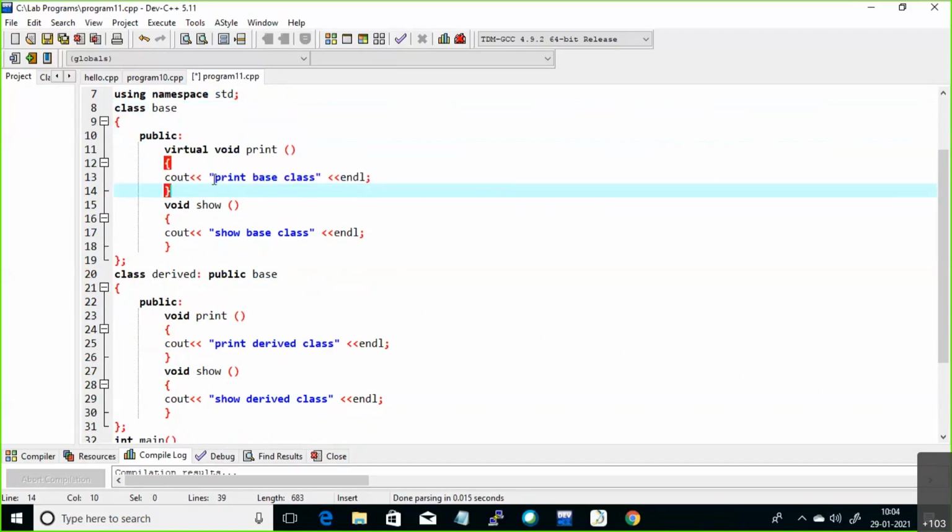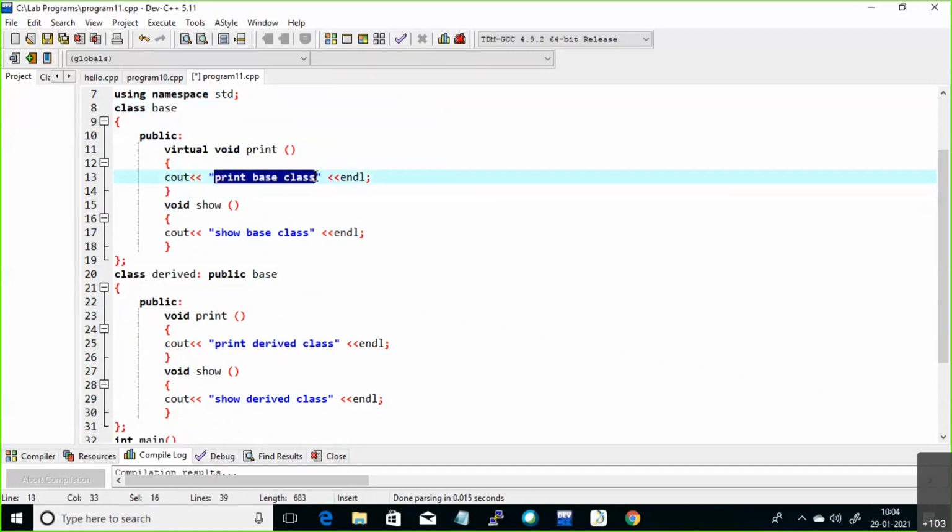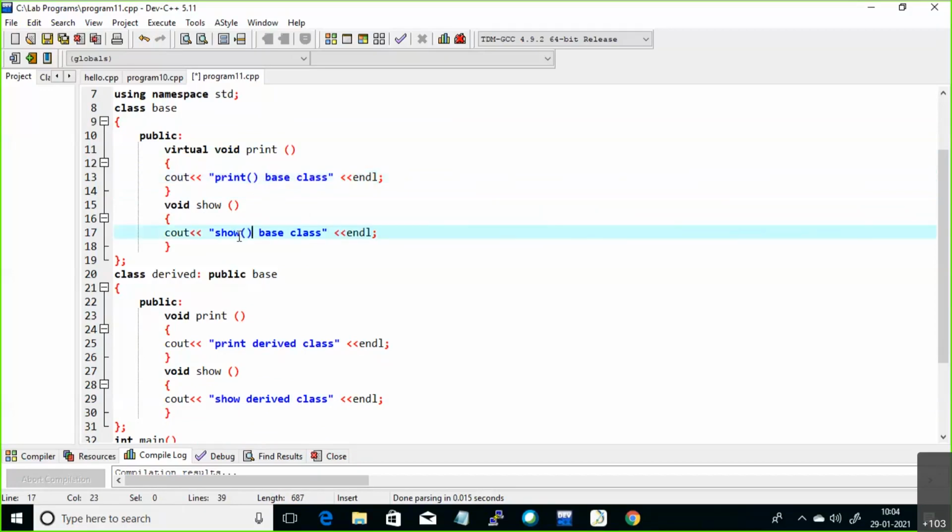A simple statement, it is printing "print base class", means it is a print function related to the base class. In the same way I have one member function which is not like a virtual function, it is a simple member function inside your base class, that is show. I'm just simply printing "show method in base class". Then I'm deriving one class named derived by using the base class.